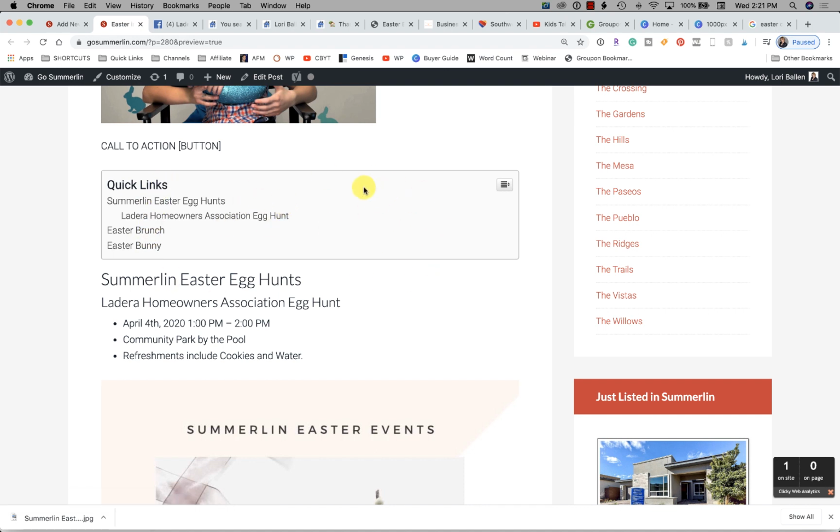This automatic table of contents is being populated with a plugin. There's a couple, there's Table of Contents Pro or Table of Contents Plus, and there's Easy Table of Contents that work very similarly. So you'll see these are my H2s, Easter egg hunts, Easter brunch, Easter bunny, and then my H3s will be listed under the coordinating paragraph. So this is going to look great once all this content is in here because it's going to be a lot of content.